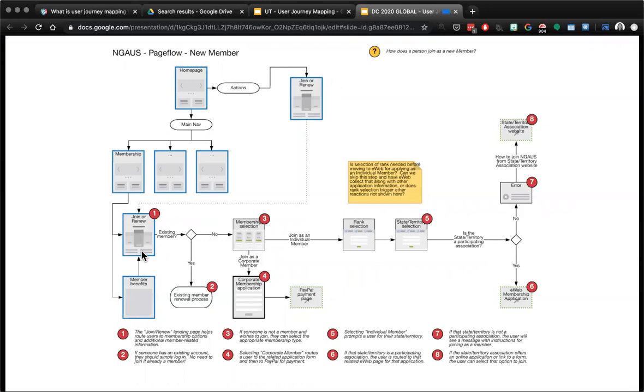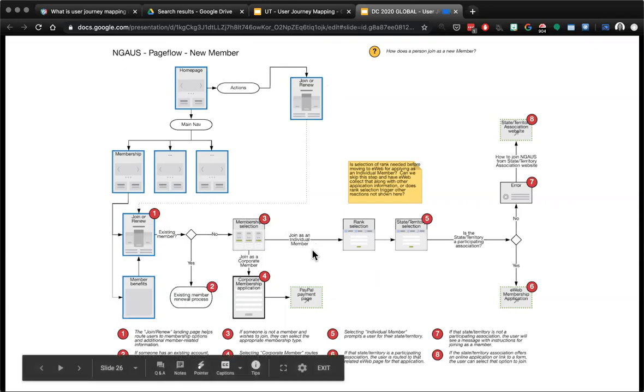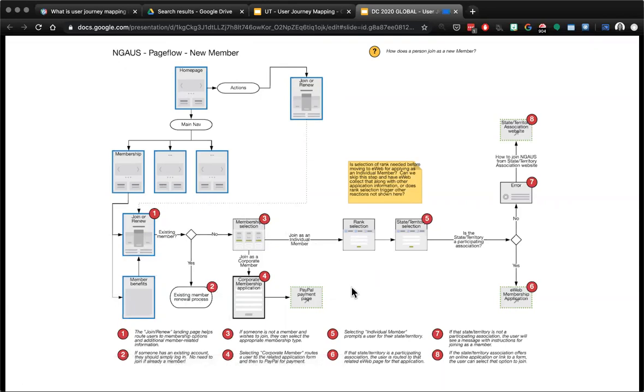They get to the join and renew page. They can also look at member benefits, which makes sense. If I'm considering membership, you know, I might want to see the benefits. If I'm an existing member, that might be a completely different process. If I'm a new member, then, you know, selecting that, filling out an application. There's also, in this scenario, a different process for corporate members versus individual members.